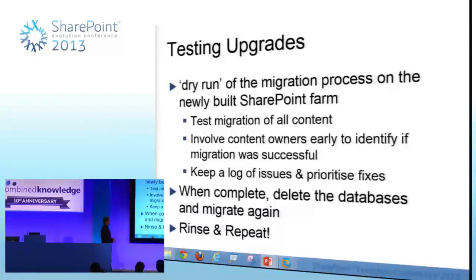Test the migration of content, and get content owners involved so that they can verify that things are coming through and look the same, and all the rest of it. Keep a log of the issues so that you can prioritize the fixes you need to do. Some of them might be cosmetic, and you think, oh, that doesn't matter, this web part doesn't work over here, we'll just put a new web part in and it all works. When you're complete, delete the databases and migrate again. So you keep repeating, rinse and repeat, until you've got the errors out of the way so you can go ahead.